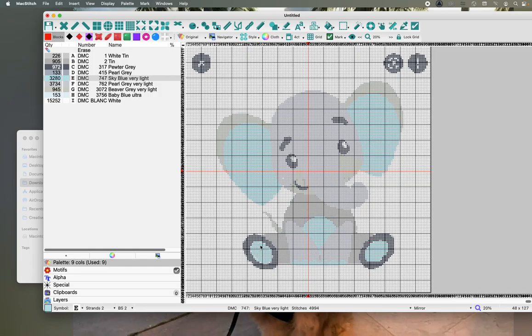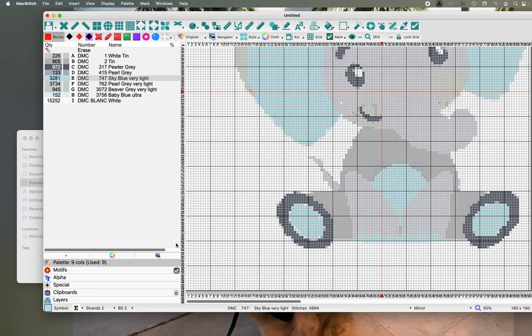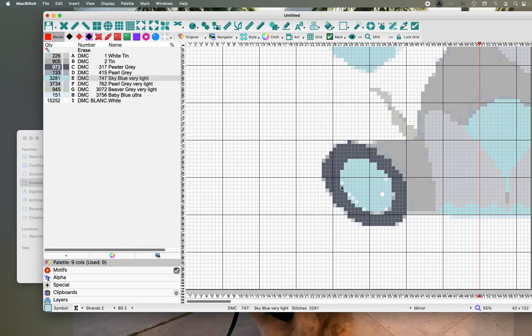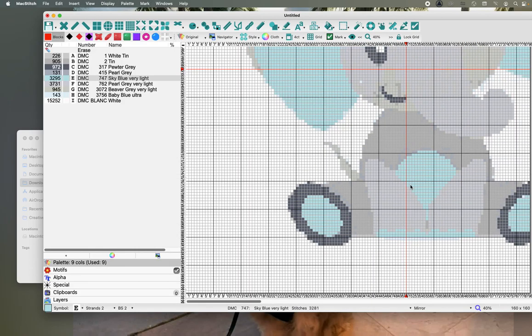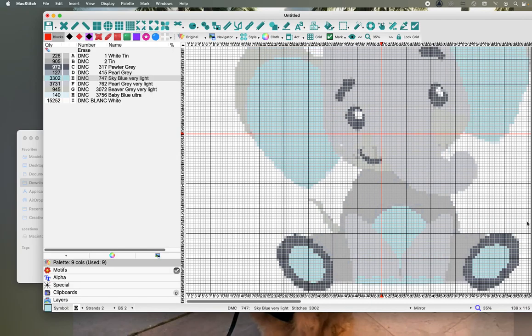Some pictures take quite a long time to draw in. Okay, so I've got my tablet and my pen here so I can go in much quicker. I can zoom in and scroll down. I think the really cute thing for this is that all the blue can be changed to pink, and you can make one for a girl and one for a boy.